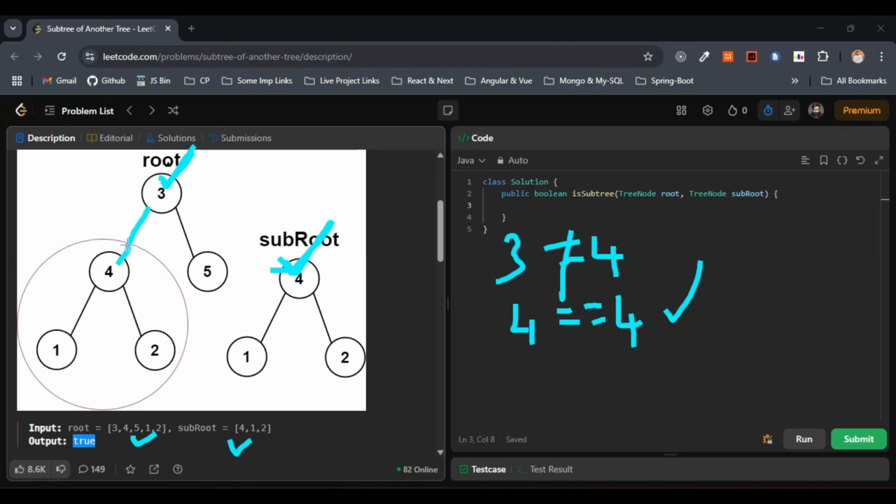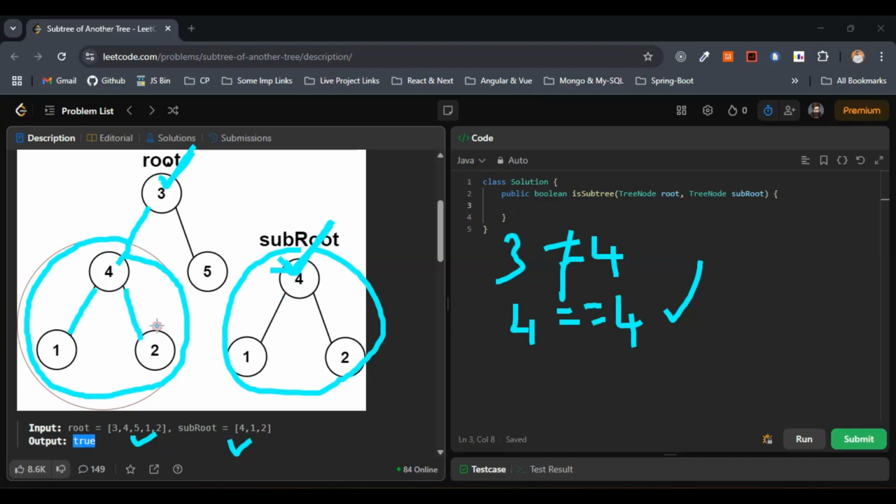Once we have found the root, now we have to check whether the entire subtree matches the subroot or not, right? So now we'll check if the entire subtree starting from this node 4 is identical to subroot. Both four nodes have children 1 and 2. 4 1 2, 4 1 2. The values clearly match here, and they match in value and position, or structure, as well.